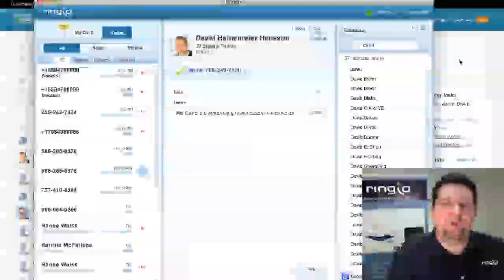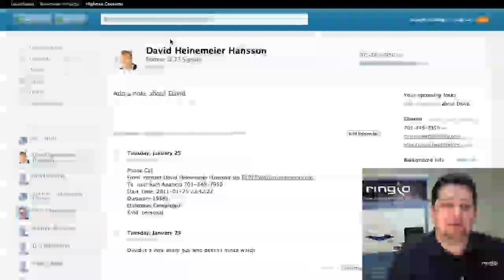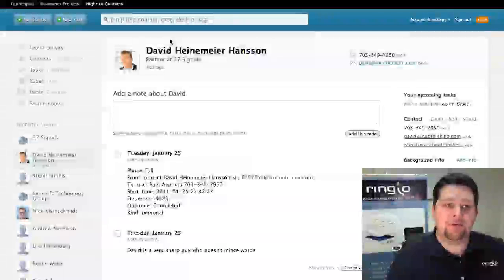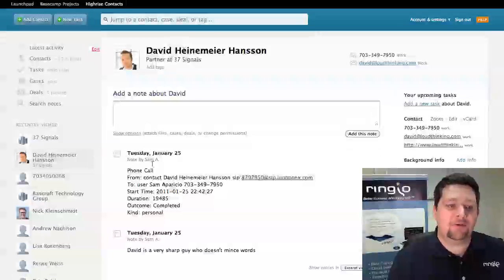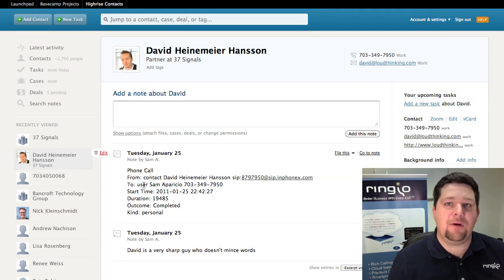Okay, so if we now go back to our web browser and we refresh the page, what you're going to see is a couple of new objects. You're going to see a couple of notes. You're going to see that Ringio logged into Highrise the phone call. It tells you who called, what user picked the phone call, and this also works for outbound phone calls.